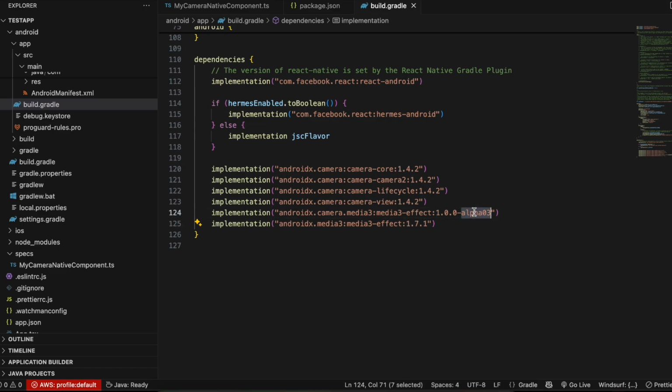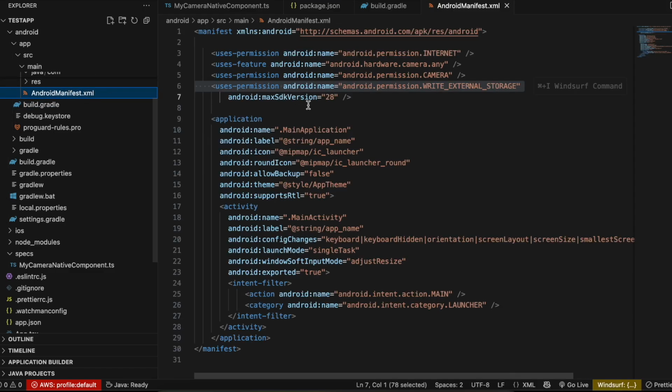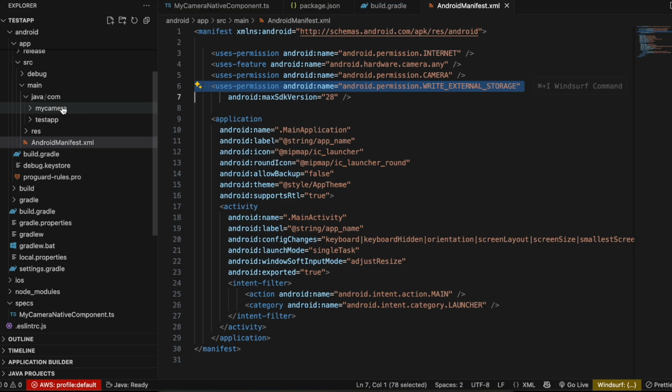Okay, if this library does become stable by the time you watch the video, make sure you use the stable version. Then you need to go to AndroidManifest.xml. Here you need to add uses-feature of android.hardware.camera, as well as the WRITE_EXTERNAL_STORAGE permission. Once that is done, let's go to my camera.